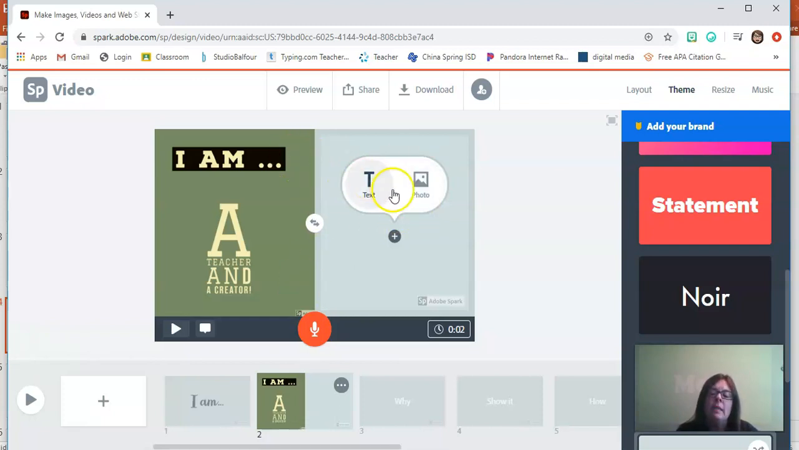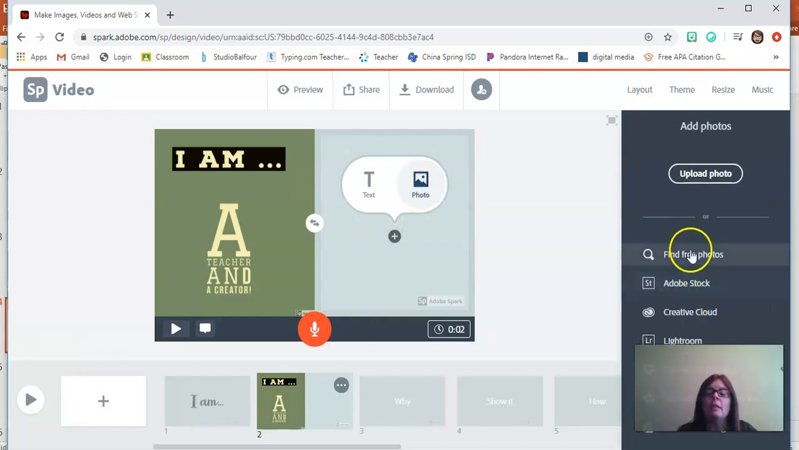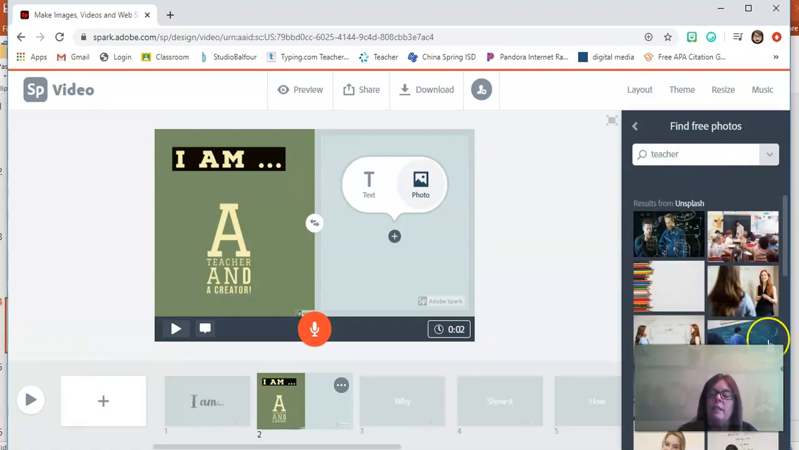Because I chose my layout to be a split screen, I'm going to come over here and add a photo where I'm going to look for something that is teacher-like. I love the Find Free Photo option in Adobe Spark. You can use this in the post as well, or the page that we'll go to, because it will look for royalty-free images for you to use. If you are using it in your school district, you may have restrictions that don't allow some of your students to use very many free photos. They can always upload their own, but I love the free photo option. So I'm going to ask it to find me a free photo of a teacher.